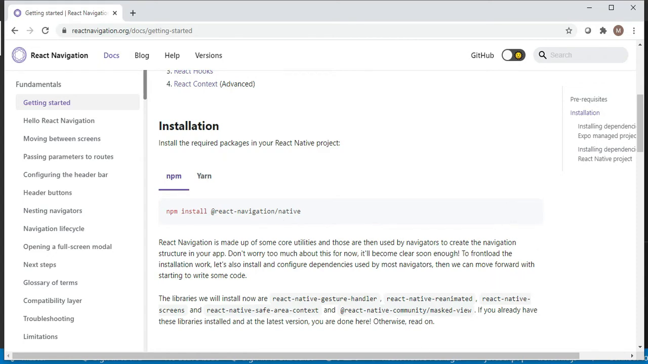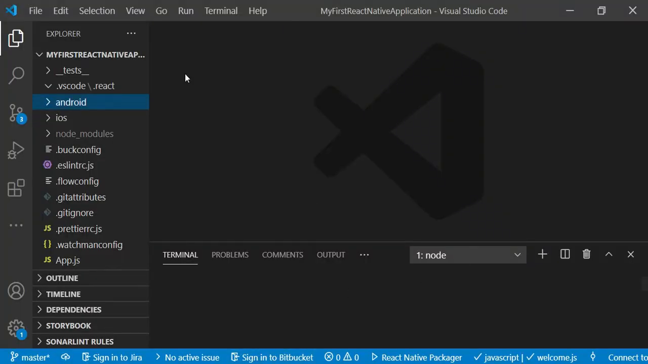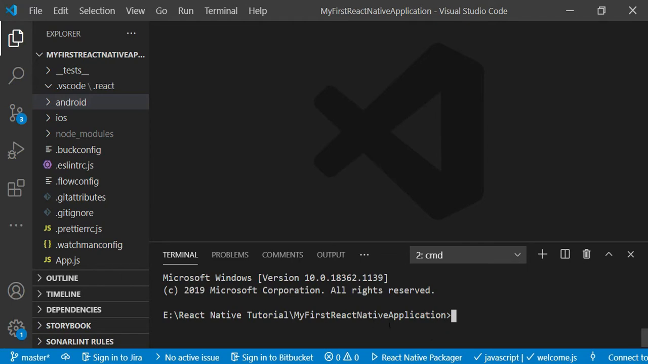Then open your project, open the terminal. Now we are in our project. Right click here and press enter. I have already installed this particular library, so I am not going to install it once again, but you have to install this library. Press enter. Your machine must be connected to the internet.